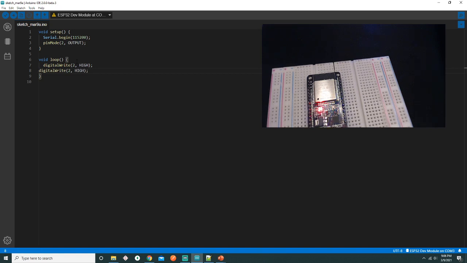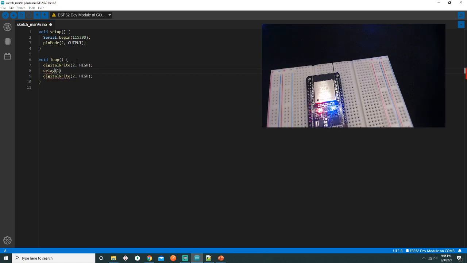So I just tried indenting by pressing Ctrl T, and it took me a couple of trials before it worked. Let me try it again, Ctrl T. We'll try it again. Delay. So if you guys can see, the LED is blinking quite fast right now. We'll try to reduce the speed of blinking. We'll give a delay of 1 second.